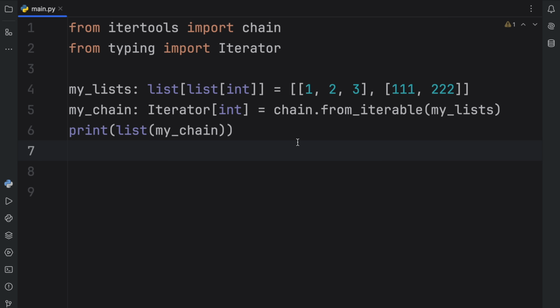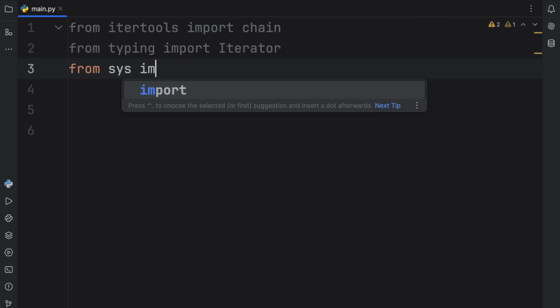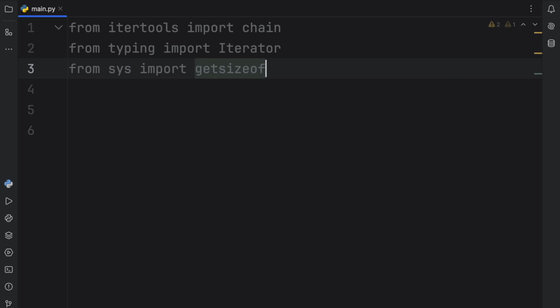So as you can see, creating chain objects and using chain objects is quite simple. But why would you want to do this? Well, to show you the benefits of using chain, I'm going to have to import 2 other pieces of functionality. So from sys, I'm going to import getsizeof to actually find out the size of an object in bytes.